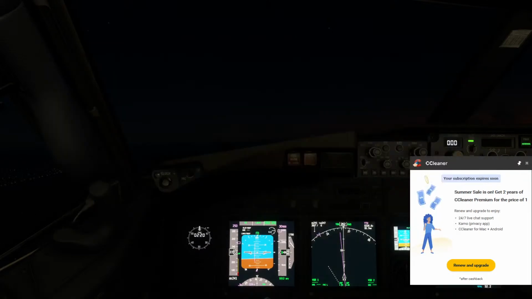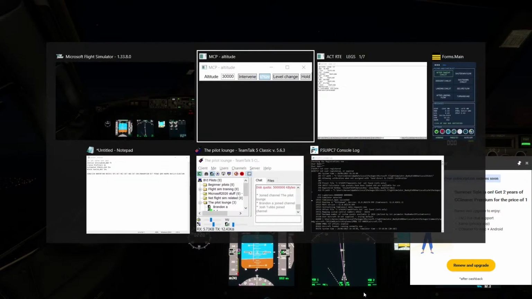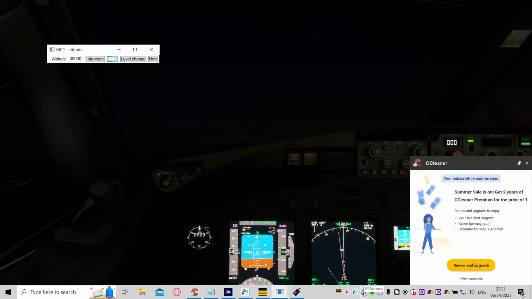Microsoft Flight Simulator. I'm still here, Brandon. Gear down. Come on. Gear up. Gear down. Gear up. There we go. Gears going up. I don't know why I'm being stupid here. MCP VNAV altitude is a dialog, not altitude. VNAV toggle button. Okay, VNAV is on now. Gear transit light on.